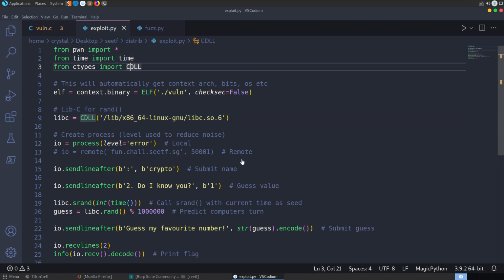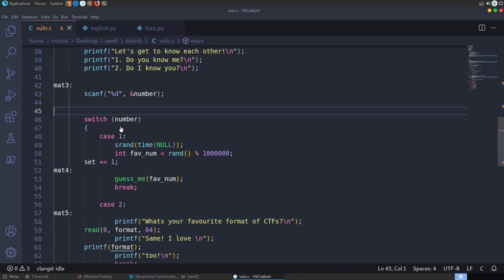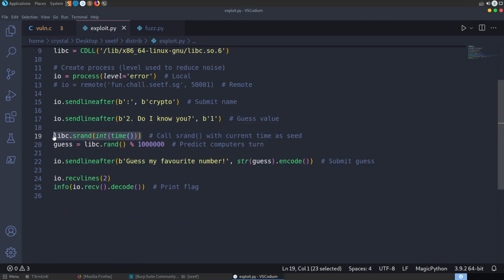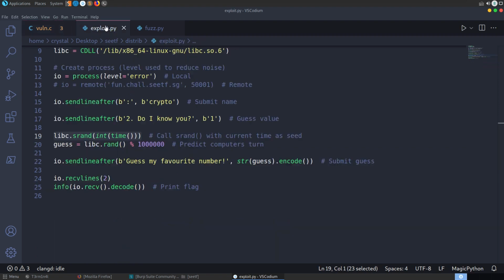And you can see here that we're going to go through it. We're going to enter in our name. We're not even going to use option 2 at all, which is where the format vulnerability is. We're going to say we want to guess the value. And we know that whenever a guess value is selected, they're generating srand of the current time, so that's exactly what I'm doing as well. And then we know that they're generating a random value by doing a modulus with a million, so that's exactly what I'm doing. And then we just submit that guess, and hopefully this will work for us.